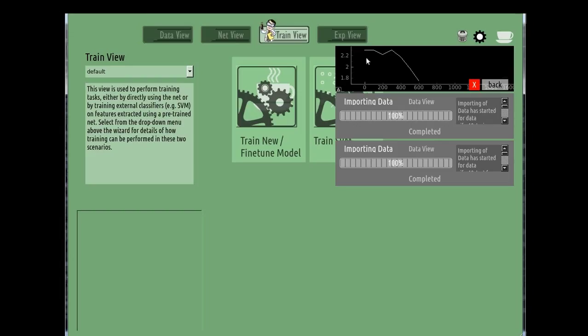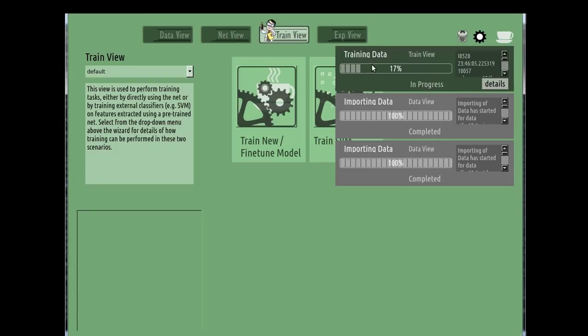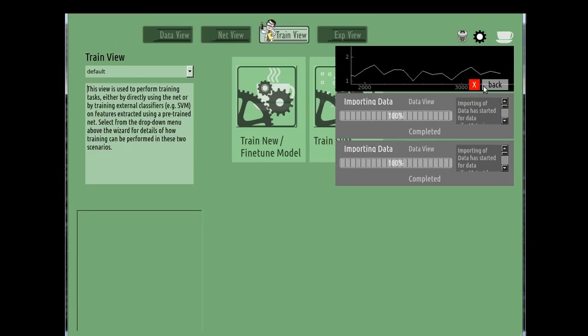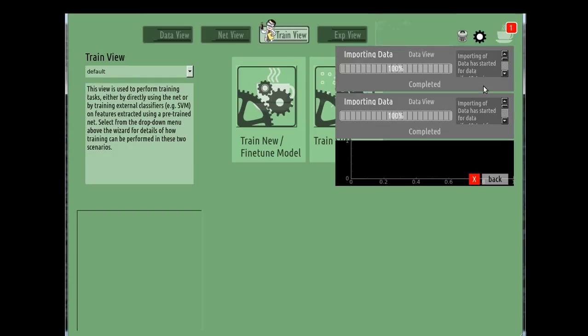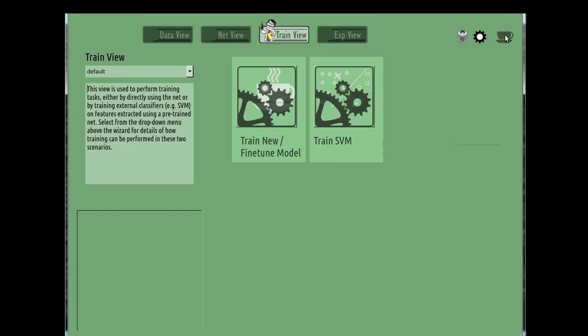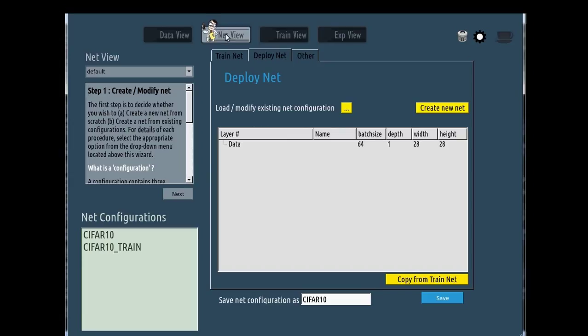So you can see that the error is going down. It will go up and down because it also does some random movements inside. The progress is also shown in the progress bar here, how much training has proceeded. So now, as you can see, the training has been completed.